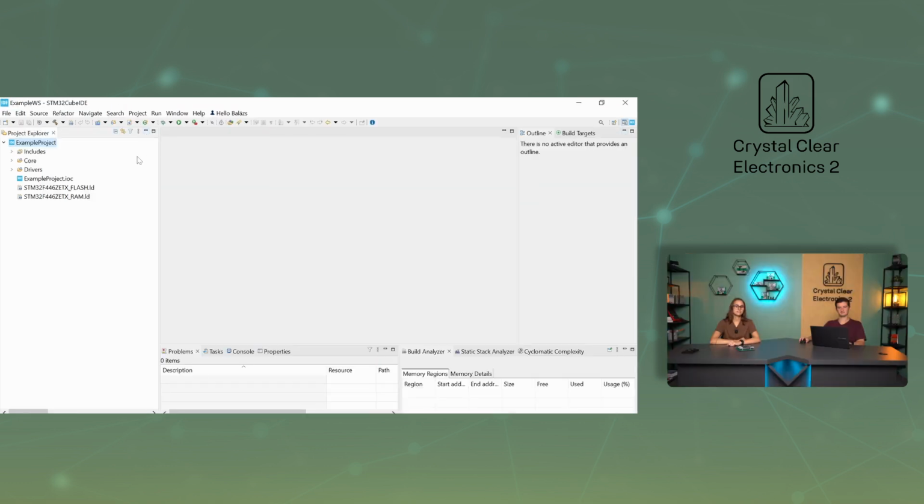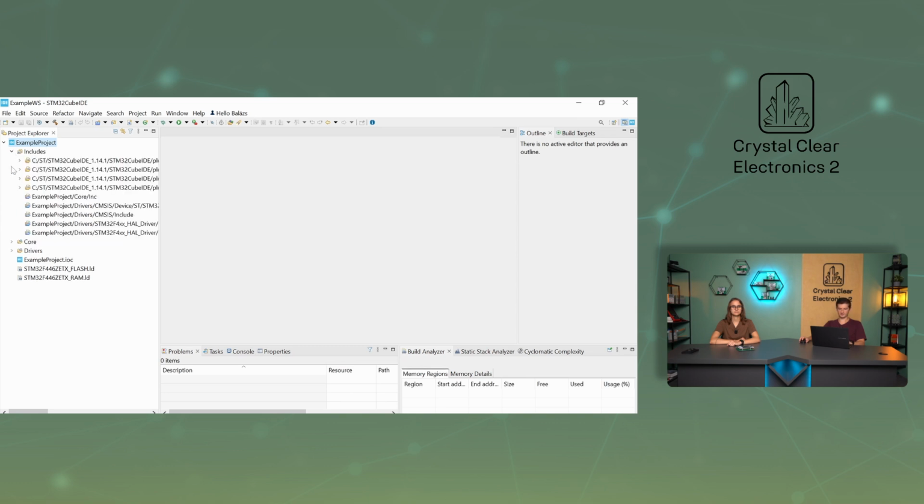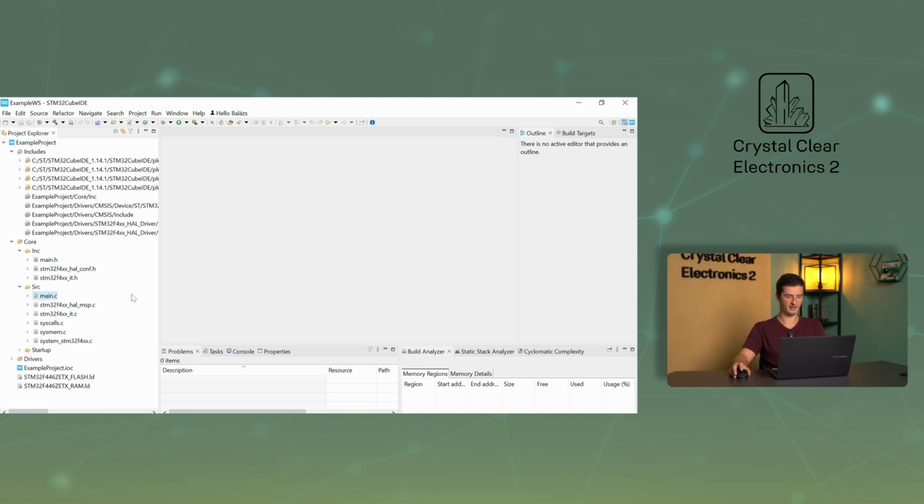Let's take a look at what such a project contains in the Project Explorer, which is on the left by default. A project contains 5 main elements. The path to the includable files mentioned in the previous chapter can be found in Includes. In the core folder, you will find the source and header files, and in the source folder, you will find the main.c, which contains the main function. This is the entry point of our program.